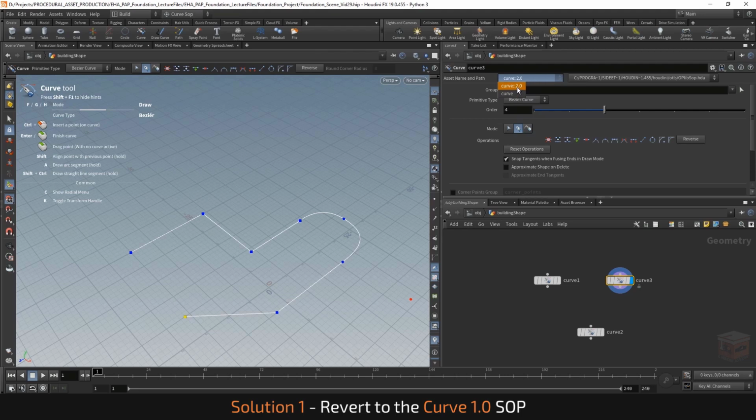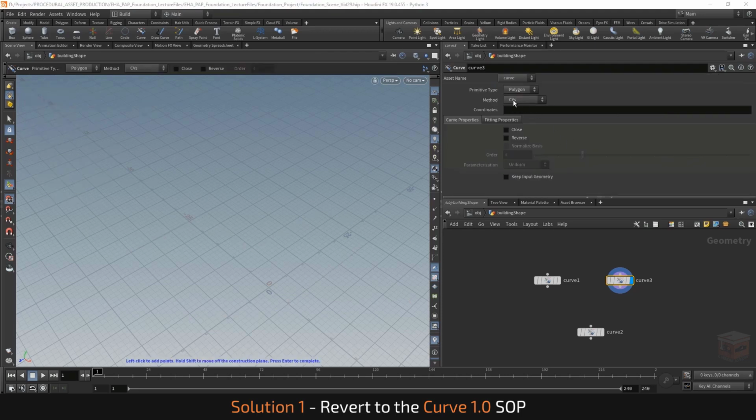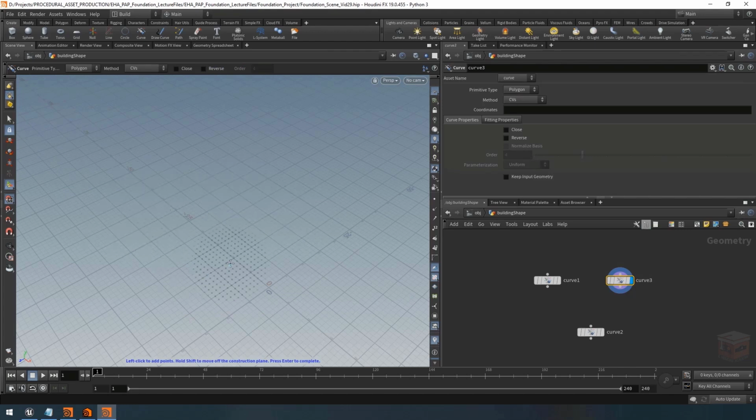So in this case, the curve node is actually called curve 2.0 because it's been updated. If you want to get the old curve node back, its old behavior back, just switch it over to curve. And if you do that, then, well, for one, whatever curve you had here will have disappeared. However, we can now use it just like before, and we get that string back. But okay, I just wanted to quickly show you that.